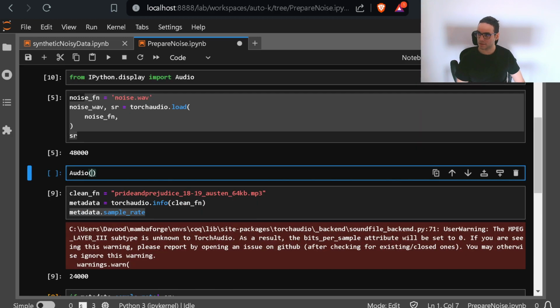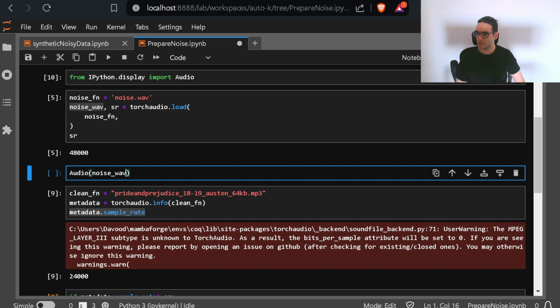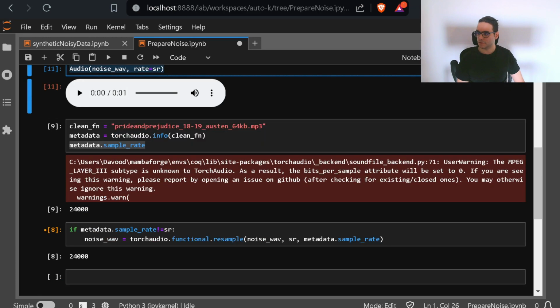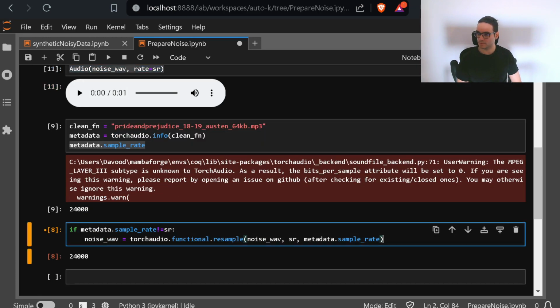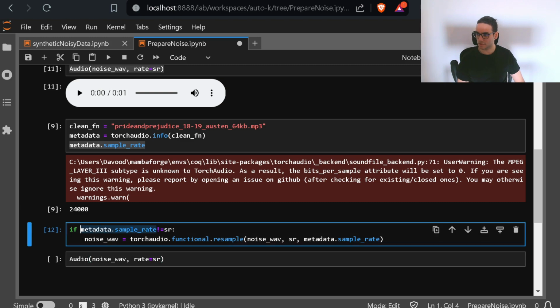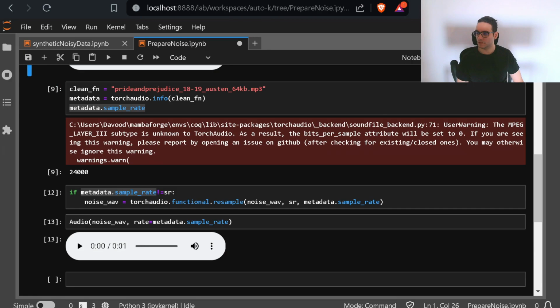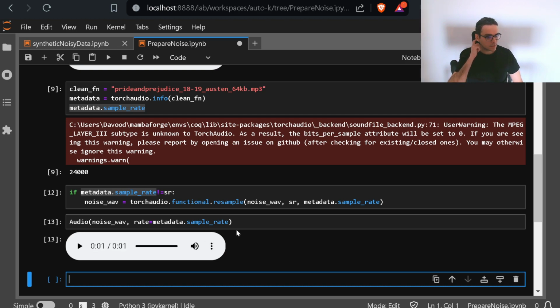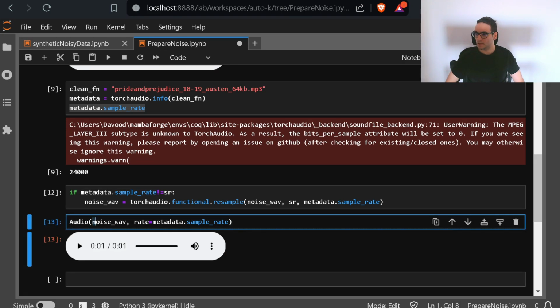Let's verify this. So I want to display this noise wave, and I'll pass in the rate, sampling rate. And after I resample, we'll take another listen with the new sampling rate, which is 24,000. Before, after. So it sounds pretty identical. Now, for the next step, we can combine any portion of the original audio file with the noise because they have the same sampling rate.